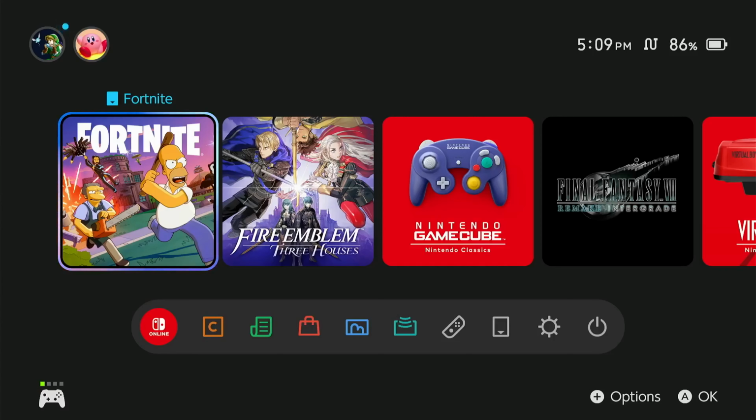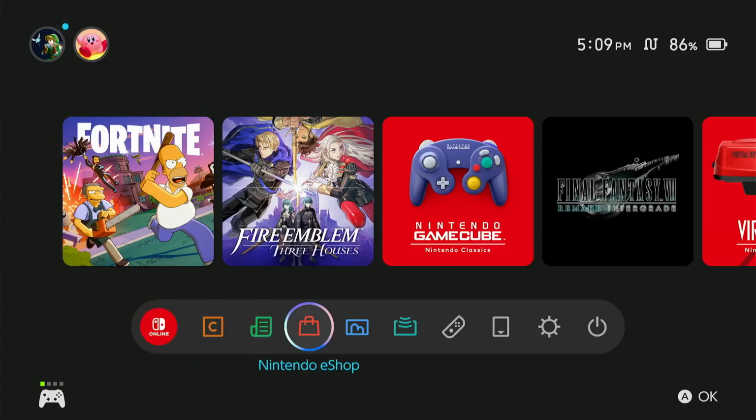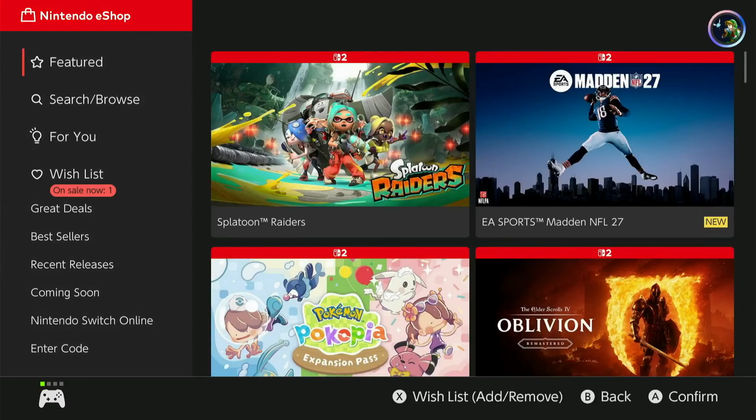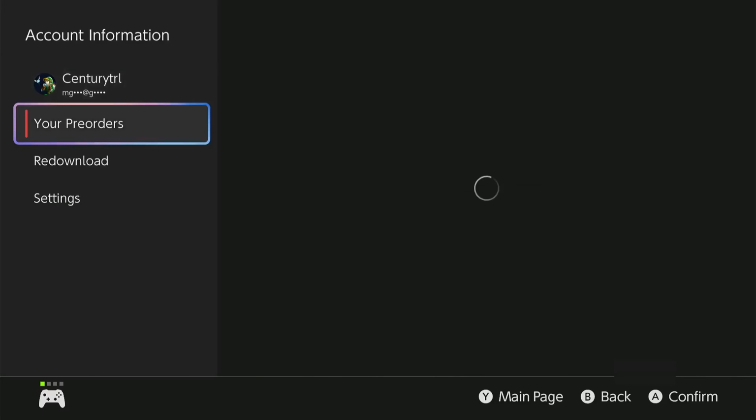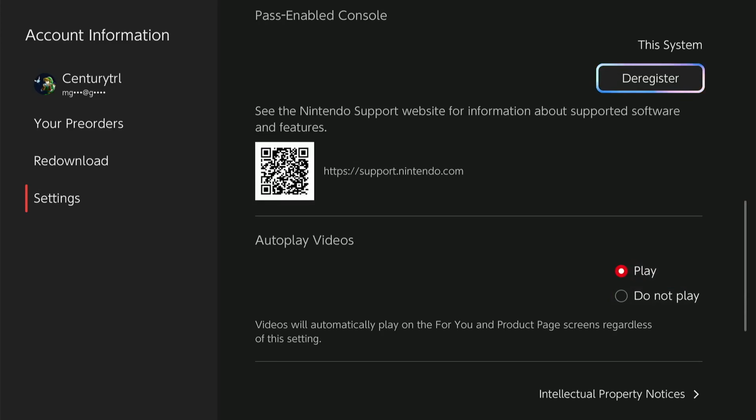From the home menu, go ahead and open Nintendo eShop using the Nintendo account you want to manage. Then go over to your user icon in the top right and scroll down the account information page here to settings. Once here, scroll down near the bottom to get to the pass-enabled console option here and select deregister. If prompted, enter your Nintendo account password to confirm, and once deregistered, you'll be able to set a different Nintendo Switch 2 or Nintendo Switch as the pass-enabled console for that Nintendo account.